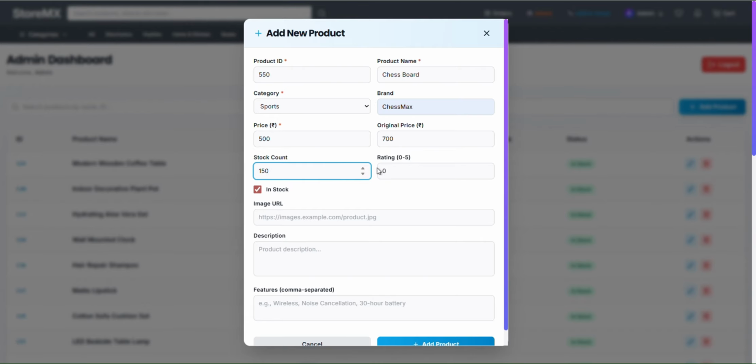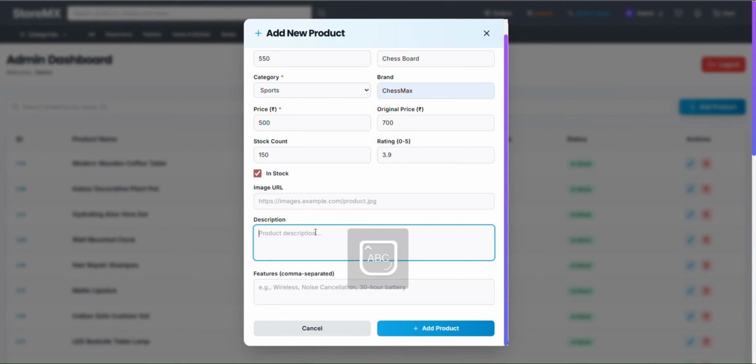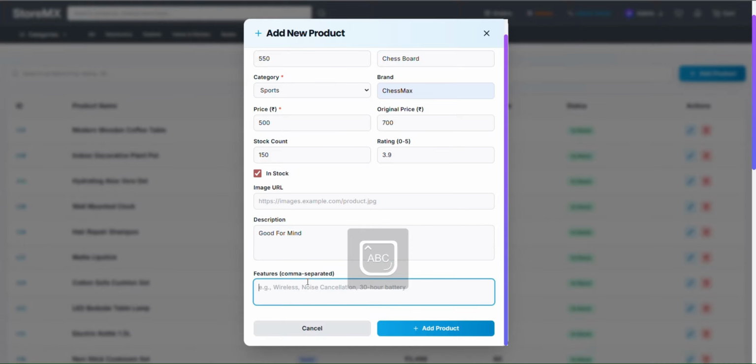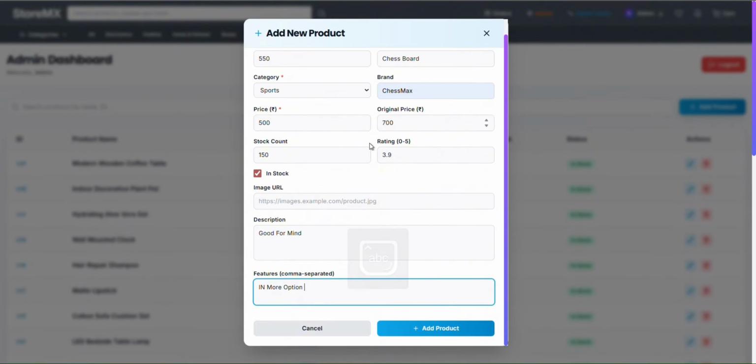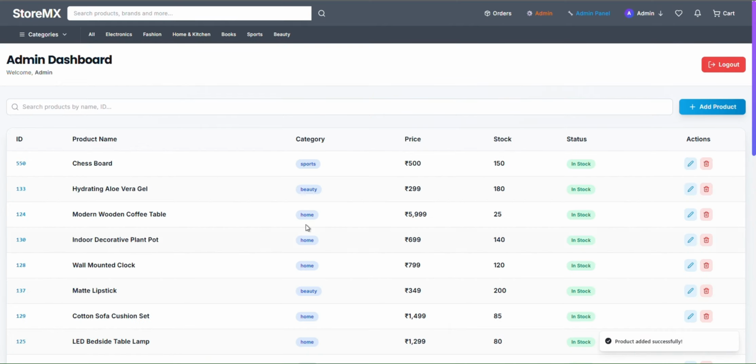Then the stock count is around 150. Then the rating, which is around 4, it's 3.9. Here you can add the image URL, which lets you access that image for this product. For the product description, you can write how this is going to work. In future we can add other features, like more options in color, and different sizes in different categories.